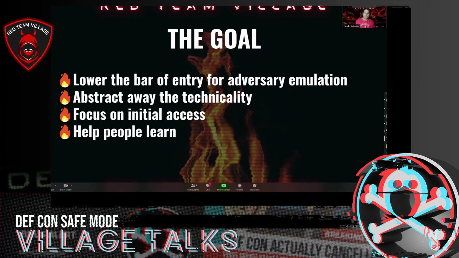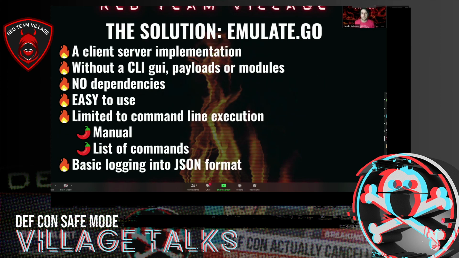So the goal was to lower the bar of entry for adversary emulation, abstract away the technicality, focus on initial access, and help people learn. Adversary emulation and purple teaming can be quite advanced, but ultimately when you get down to it, it's attempting an attack or building an exercise for attack, executing it, seeing if you detected it or missed it, and then fine-tuning it. So that's what we were doing.